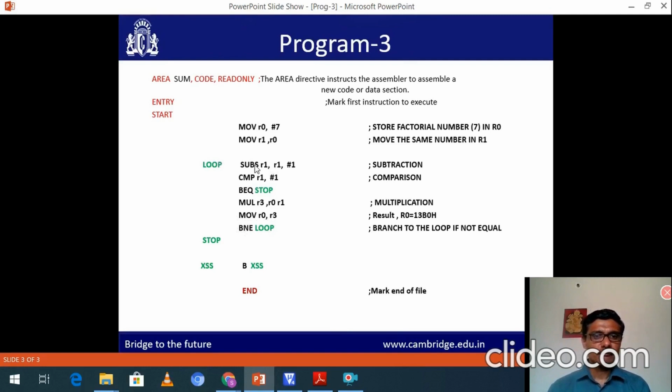Here again, the subtraction happens. What is there in R1? R1 has 6. 6 minus 1, that is 5. 5 is copied into R1. Again check whether R1 is 1 or not. If it is 1, stop it. Otherwise, continue with the multiplication now.